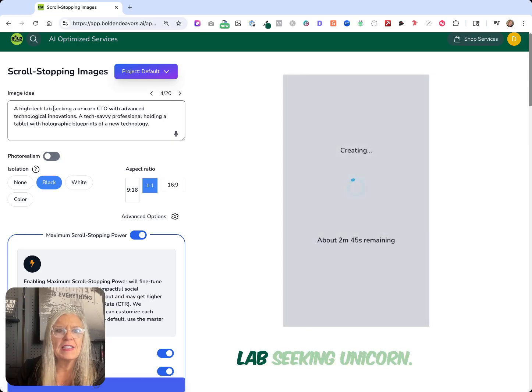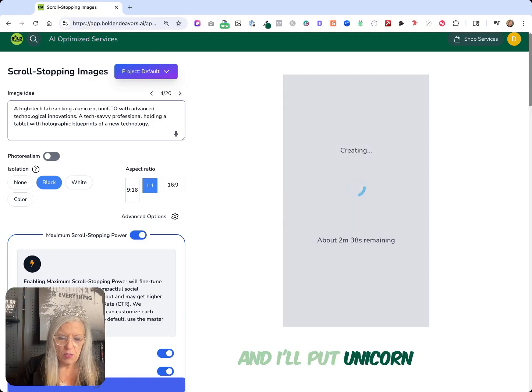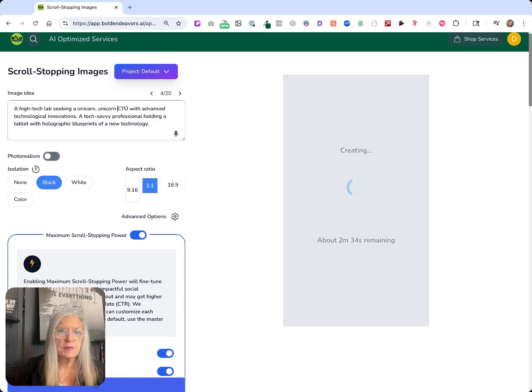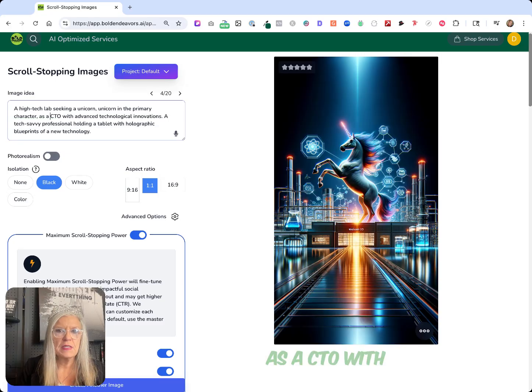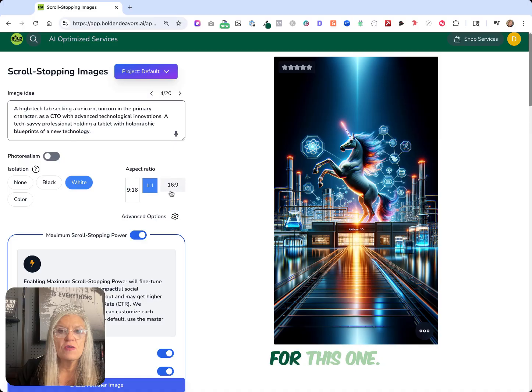A high-tech lab-seeking unicorn. And I'll put unicorn is the primary character as a CTO with advanced technical innovations. Maybe I want a white background for this one. And like I said, I want to do one-to-one.